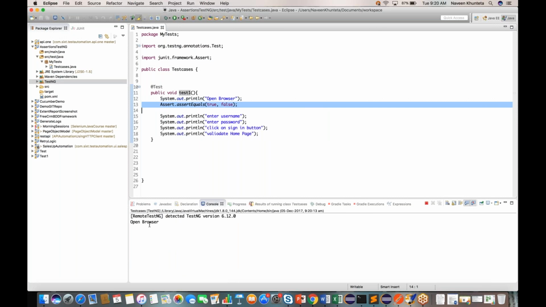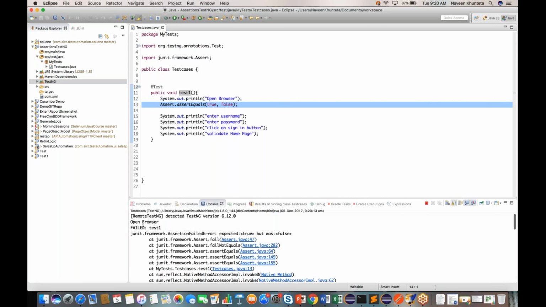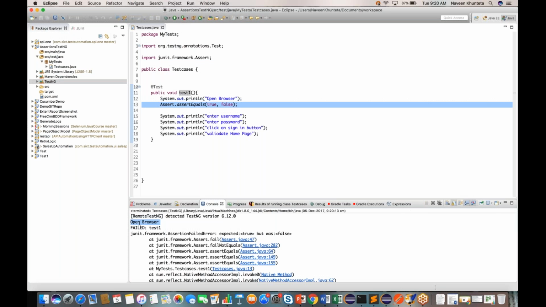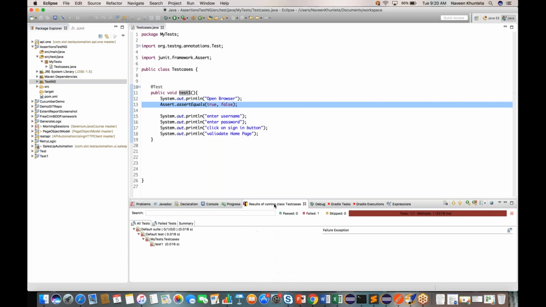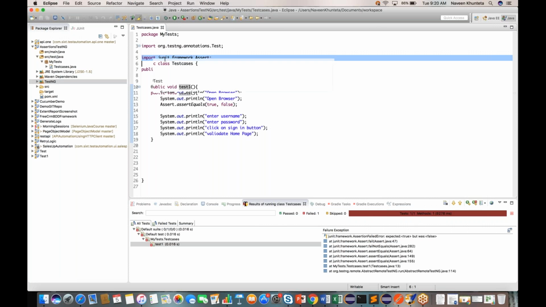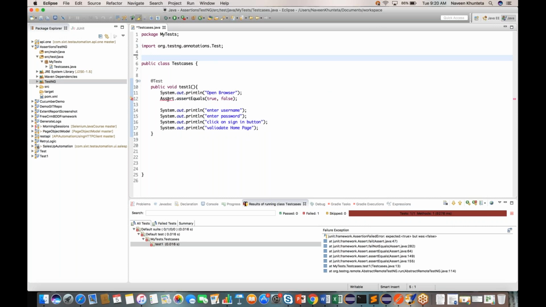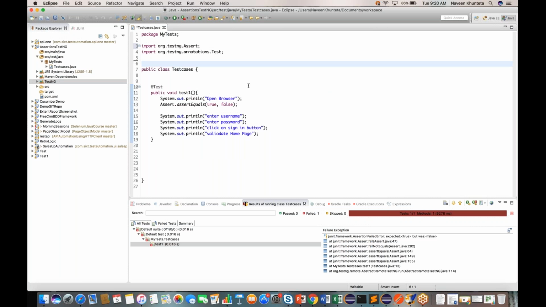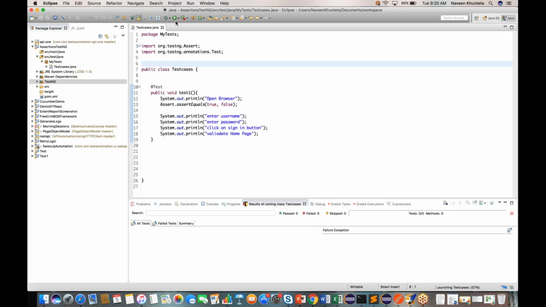See, it's printing open browser, but it's not printing any other value, like enter username and password and everything. Immediately after this particular step, open browser, it got failed, and the entire test case is marked as failed. The reason it's giving is that the assertion failed. Just a minute, let me remove this JUnit. We imported assert from TestNG. We need to import from TestNG actually. Let's run it again.